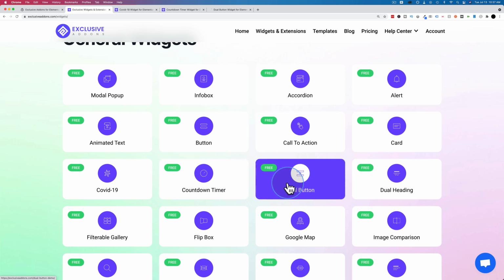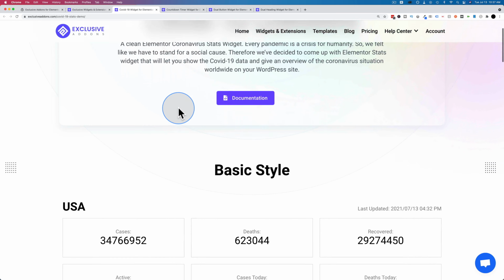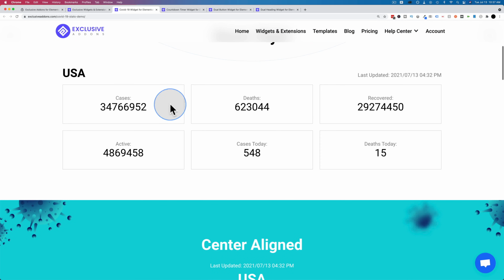COVID-19 countdown timer, dual button, dual heading. I don't know what this is going to be. Case counts and things for, in this case, COVID-19, but it really could be anything. You could have this be for the flu season every year.